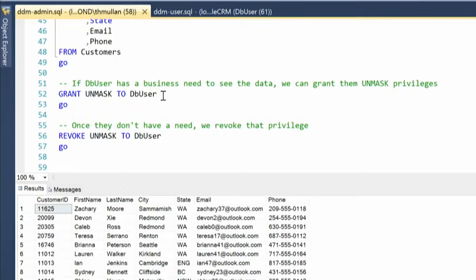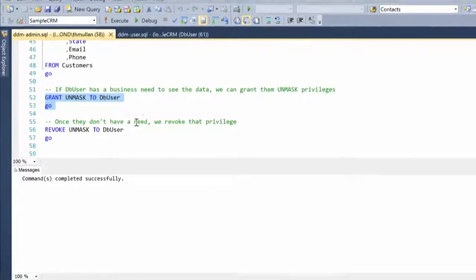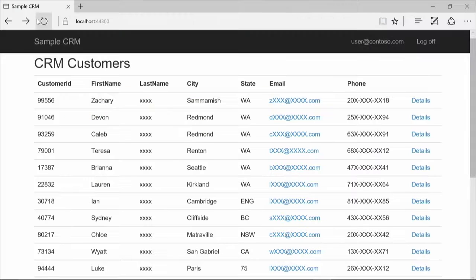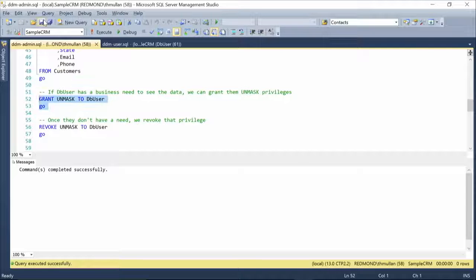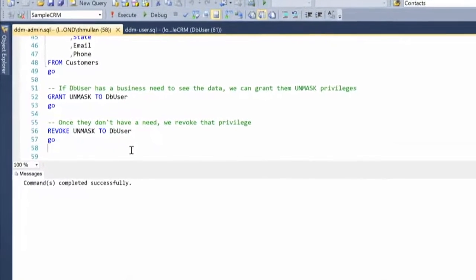Now, if this database user, and this is the user that our application is using to connect to the database, has a business need to see the data, then of course we can grant them the unmask permission. And just to show you how this works, if I switch back to the application and refresh, now all of the unmasked data is exposed. So I'm going to go ahead and revoke that unmask permission from our database user so that they don't see the unmasked data anymore.